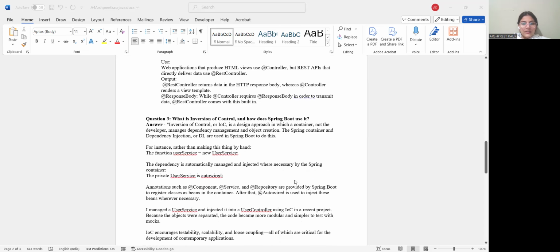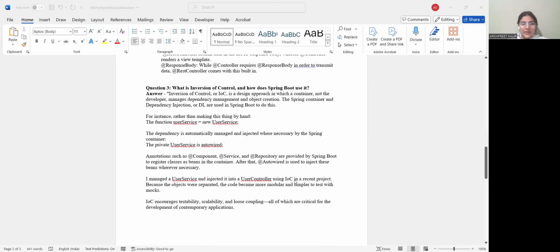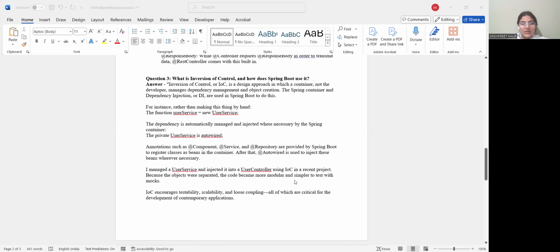The third question is: what is inversion of control and how does Spring Boot use it? Inversion of control is a design approach in which a container, not the developer, manages dependency management and object creation. The Spring container and dependency injection, or DI, are used in Spring Boot to do this. For instance, rather than creating these objects by hand, as in UserService userService = new UserService(), the dependency is automatically managed and injected where necessary by the Spring container.